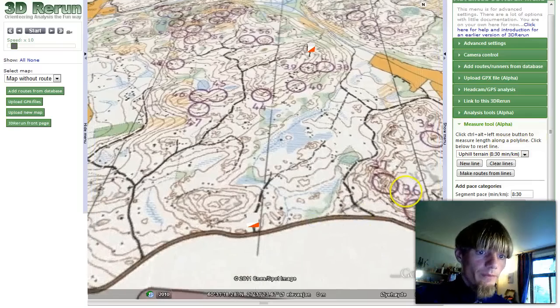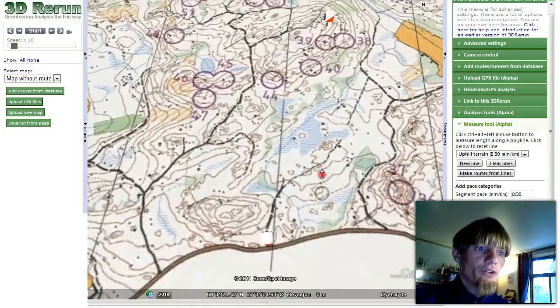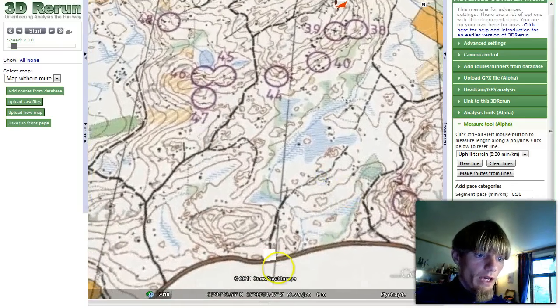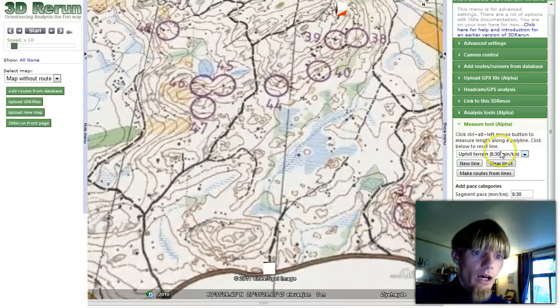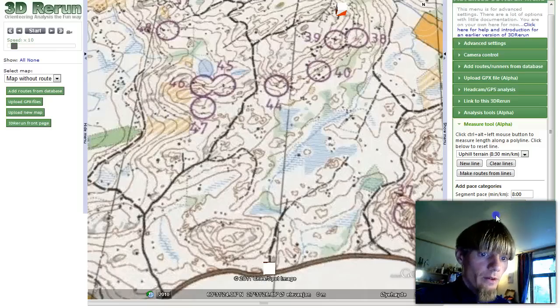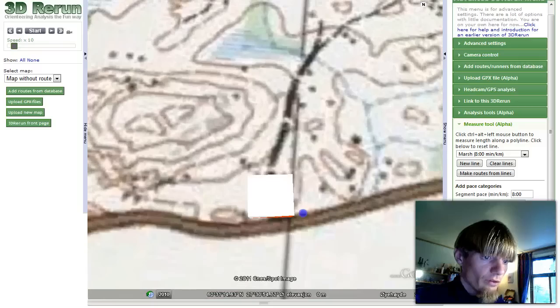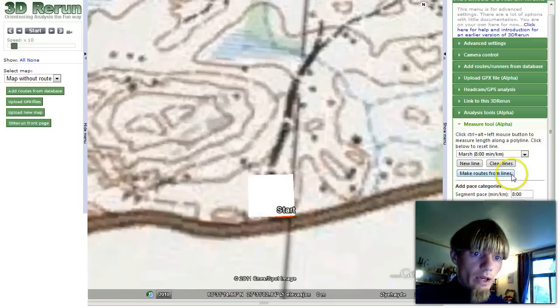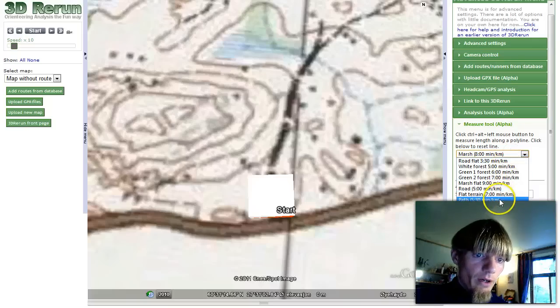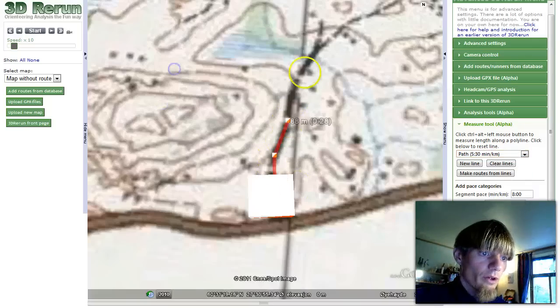So then I will draw a few route choices here. I will start with the very direct one. I will also put in a marsh, which I just now put in at 8 minutes per kilometer. So the very direct route starts from the control here. I hit control and alt to define the first point of the route. Then we start with a path, a few points on the path.